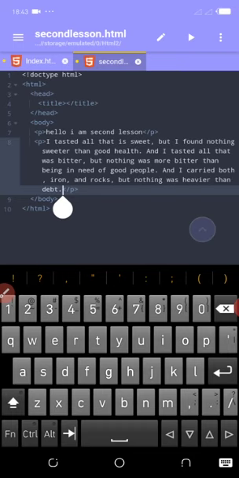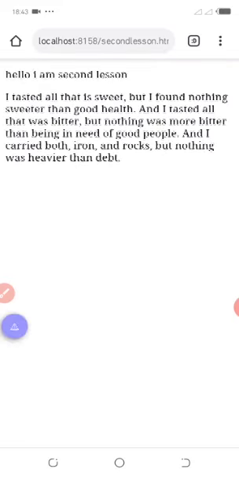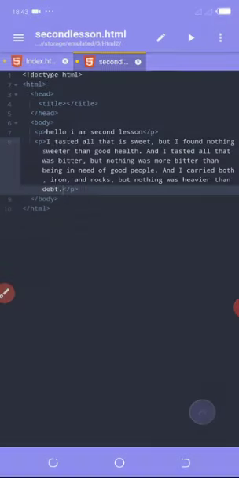So this is the text that I have. Let me preview it for you to see the browser. So that's it. So I talked of, let me go back, I talked of writing something in the title. That's the title. So in between this title, let us write something here.